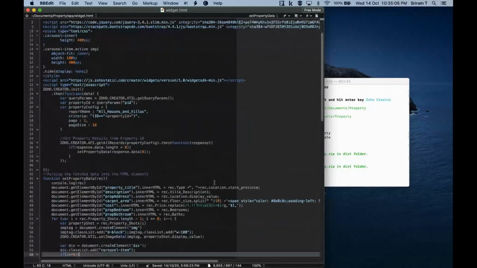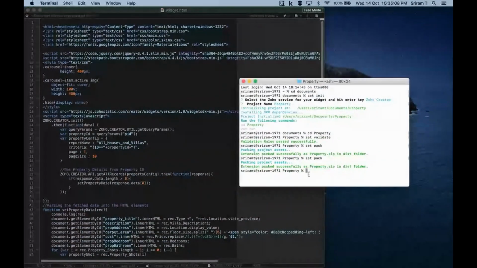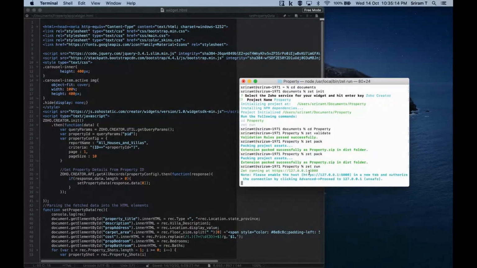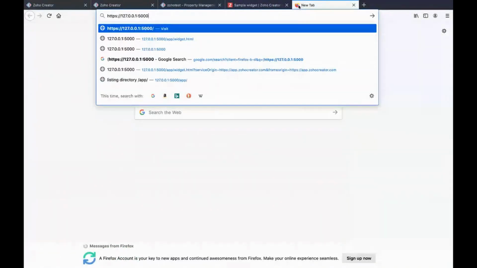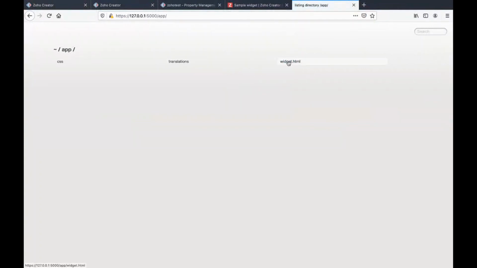So we have this code already here. We have this command of say run. Once I do that, it's going to start running a local server with this address. So I need to just get to the browser and choose the widget. And right now, since the server is running, it's trying to think about it.